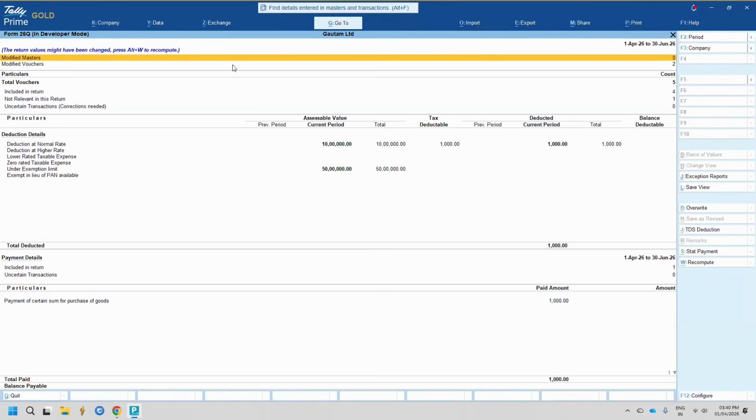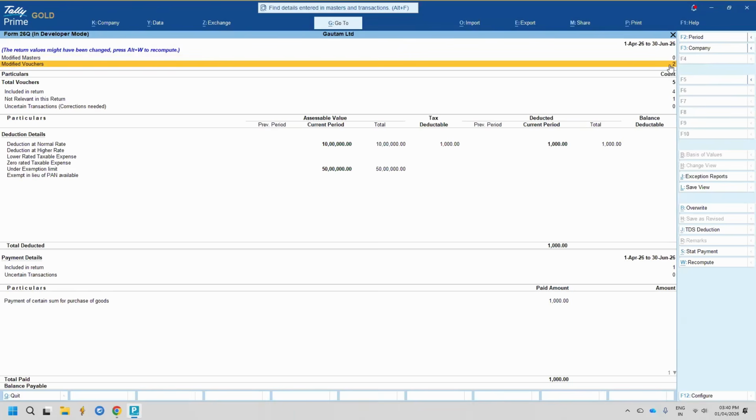Modified masters, modified vouchers. Is there any modified master? No, we have not modified any master. We have not made any alteration to any ledger. We just made 2 entries. So it is showing modified vouchers and the number is 2.